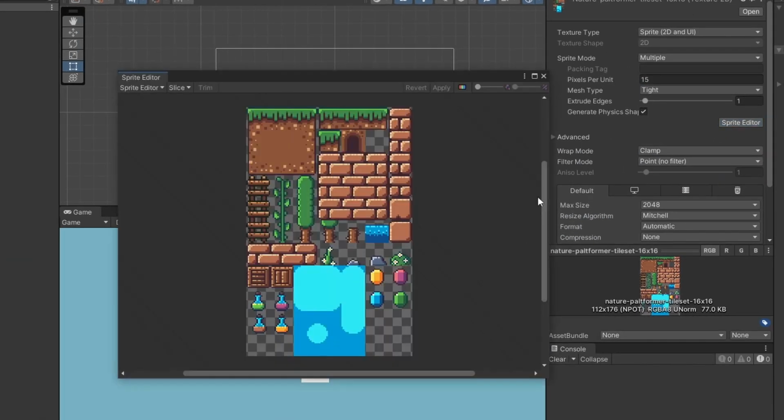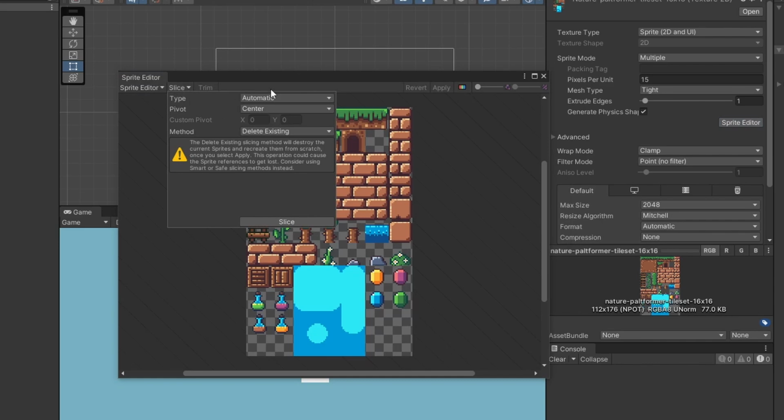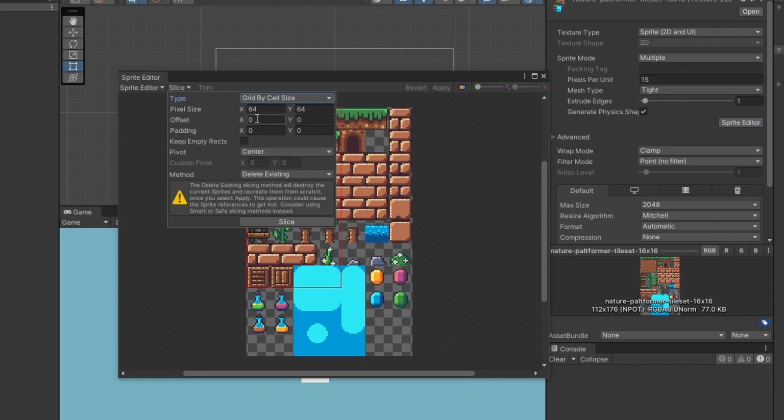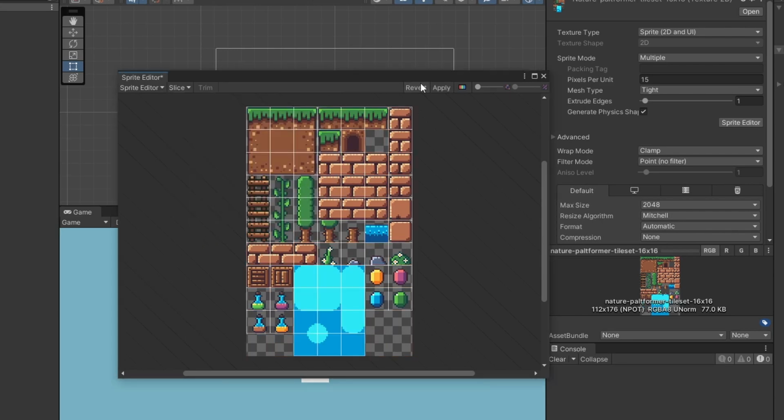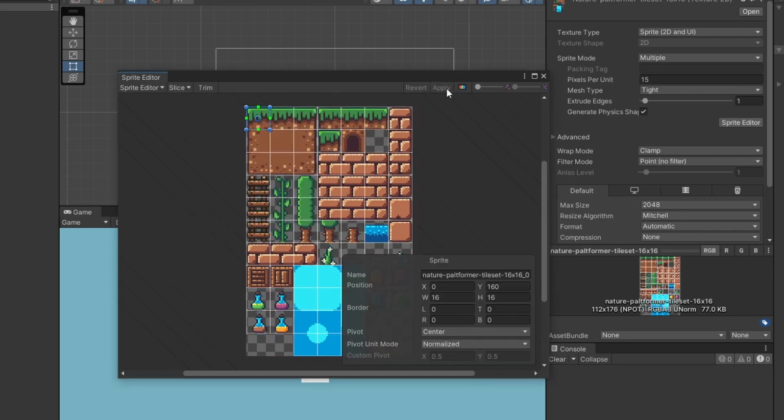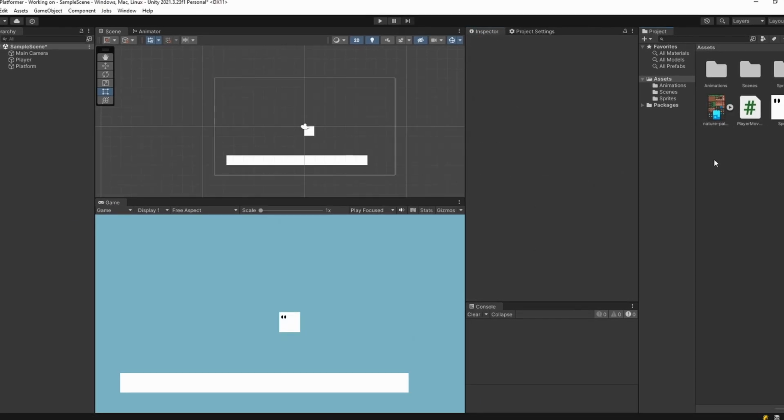Now click Sprite Editor, Slice, then set Type to be Grid by Cell Size, and set the pixel size to be your actual size, so mine is 16 by 16. Then click Slice, and you can see the grid cuts your tiles out for you. Then we'll click Apply. And now we can use these tiles in our tile map.